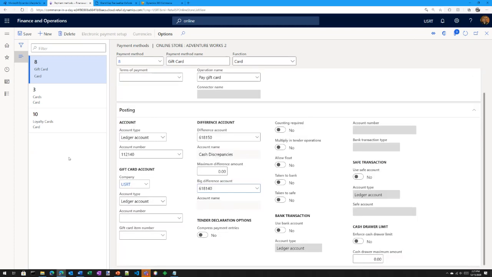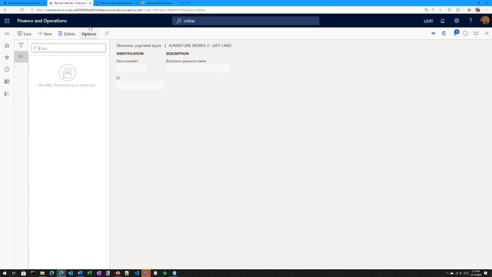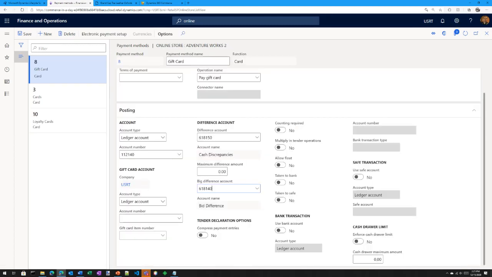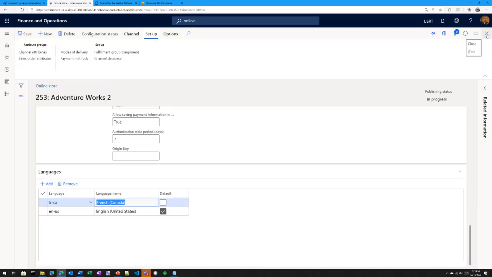All right, now that I have that, I'll hit save, and again, I'll go in there, add a card. That's just going to be a standard gift card here. And close that. All right, there we go. Now we have all of the payments, so I can close that. All right, so we've done fulfillment groups, we've done payment methods.